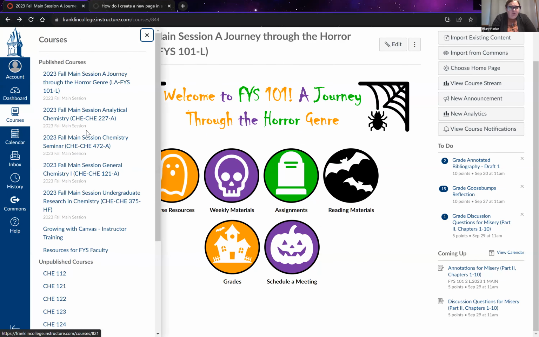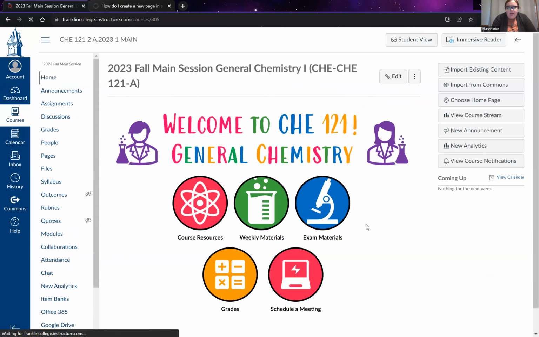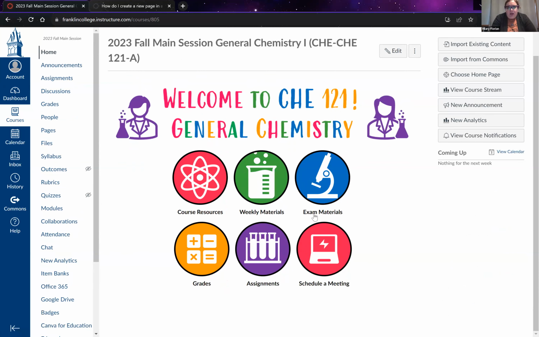And real quick, just to show, all of my pages look kind of similar, just with different themes depending on what the class is. So for this one, since we have exams in that class, I have a link that goes to anything like exam review or topics and stuff like that. So I think you can really customize it to whatever makes sense for your class. And yeah, I think that's it.